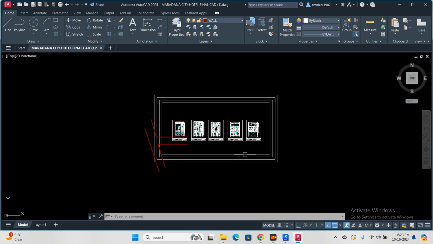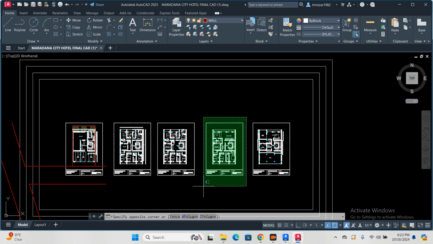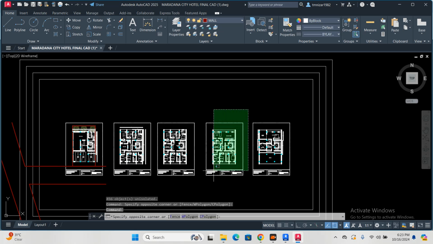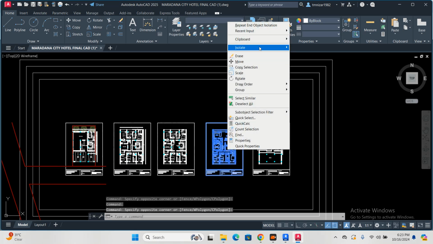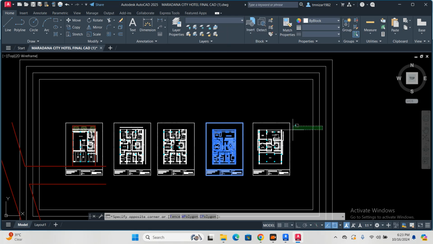Okay, if you want to keep all, but you want to hide only this one, you can do this. But if you want to isolate this one and hide this unity, you just right click, same, isolate object. So it's the opposite of isolate object. And I hope you understand very well.